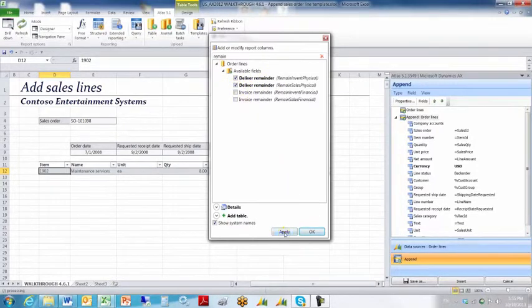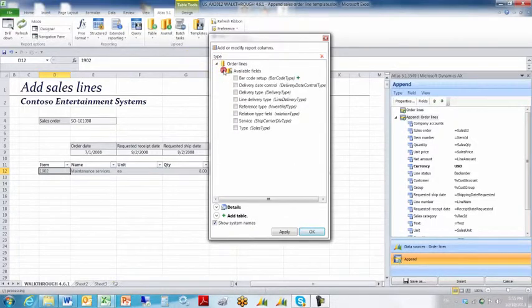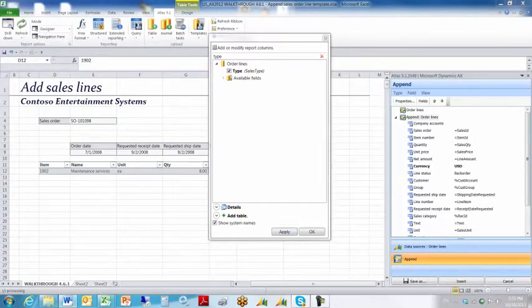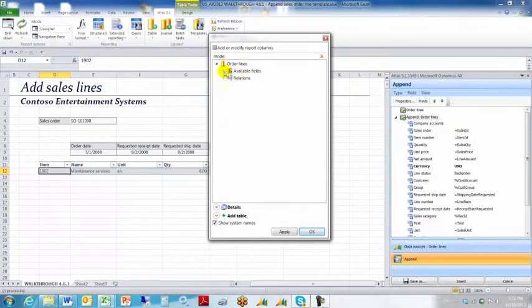And we're going to click apply, and I'm going to go back over here, and we want now price unit. Type price and see if we get price unit. There's price unit. We'll add it. We want type. T-Y-P-E. Sales type. There's sales type. Click apply. We want mode of delivery and dimension number. So mode of delivery. Okay, click apply. We want dimension number.